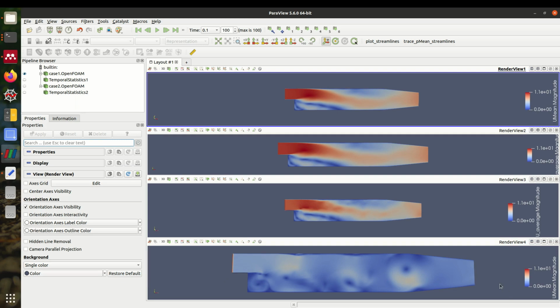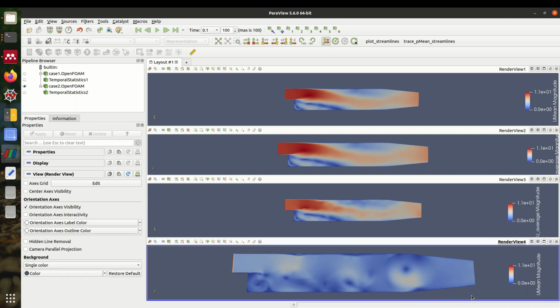Here we have totally different results of UMean. So I think it's less efficient to run the fieldAverage after running the simulation, after finishing the simulation.